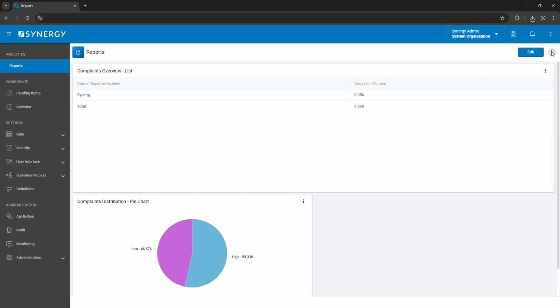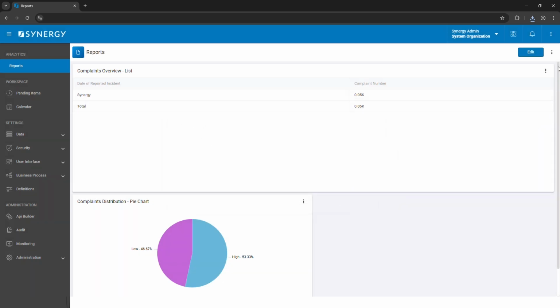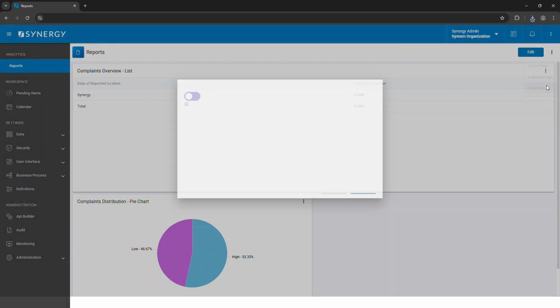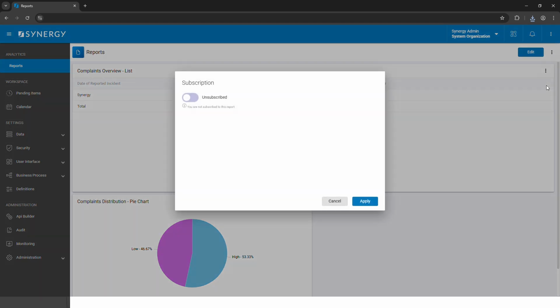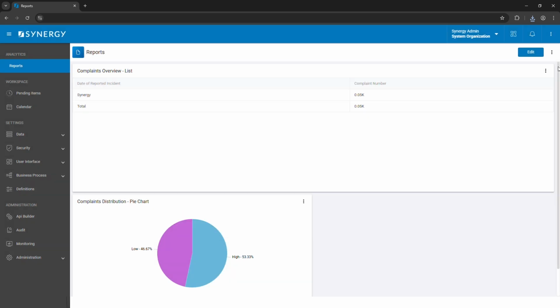The duplicate feature allows us to create a copy of an existing report page. This is a great time saver, enabling us to make changes to the copy without starting from scratch. We can also subscribe to reports to receive regular updates. To do this, we will select the subscribe option from the three-dot menu. By toggling the subscription on, we can set the recurring times and intervals for receiving the report. Clicking Apply activates the subscription, ensuring we stay updated effortlessly.